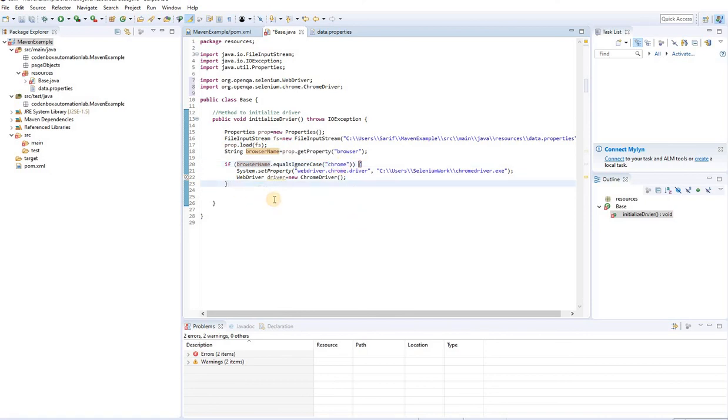Now this is the option for when the browser name matches Chrome. I also want to keep an option for Firefox. I would say else if it matches Firefox. So I'm making an option for else if. Let's copy this one. Else if browser name equalsIgnoreCase Firefox.